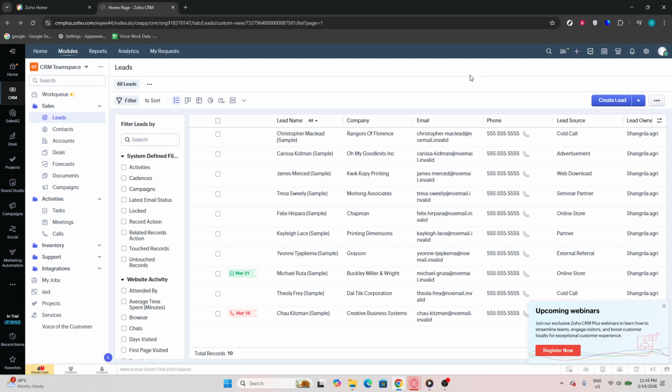Open your web browser and enter the Zoho CRM URL. Once the page loads, make sure you are logged into your account. If prompted for authentication, enter your credentials to gain access.